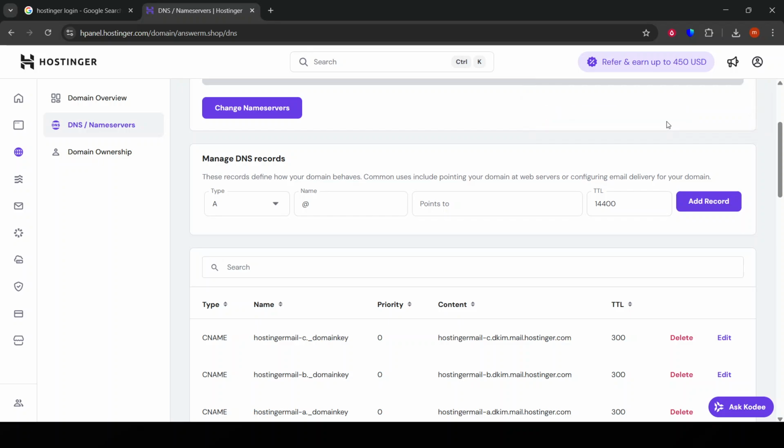And there you have it. You've successfully added a record in Hostinger. Remember, these changes can sometimes take a bit of time to update globally, so check back in a short while if things haven't changed immediately. Don't hesitate to explore additional resources or support if you need further clarification.